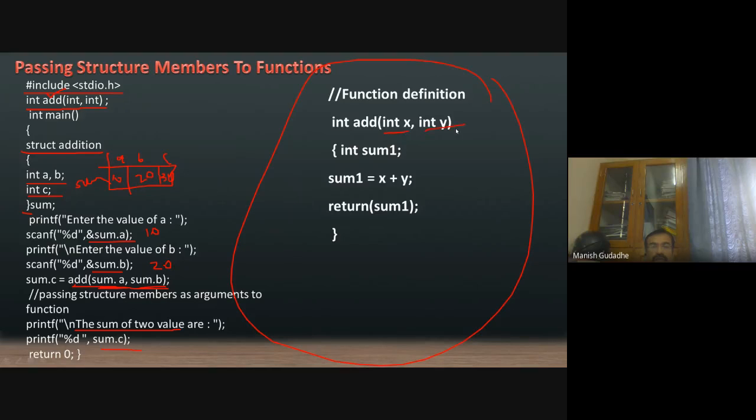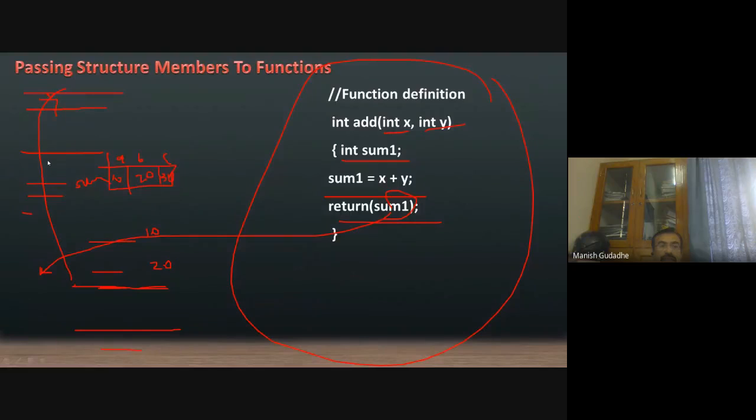So if int x and y are supplied, we are creating a sum and we are just returning it. So sum 1 will be returned to this value, and in turn it is going to call it. Okay. So this is about passing structure members to a function.